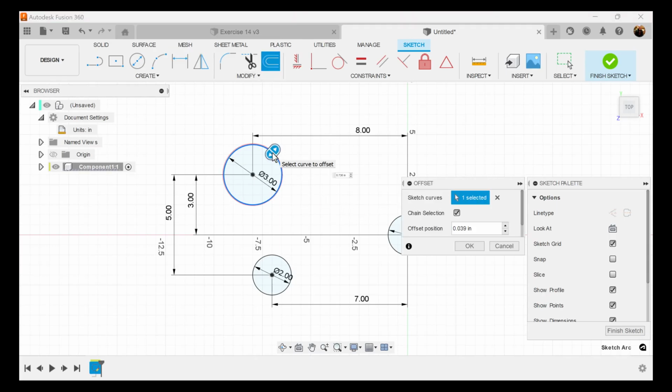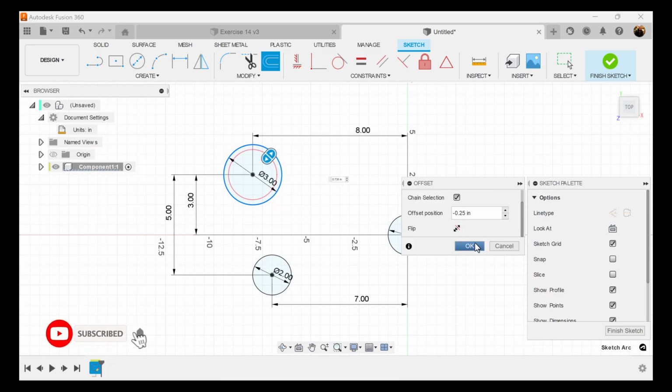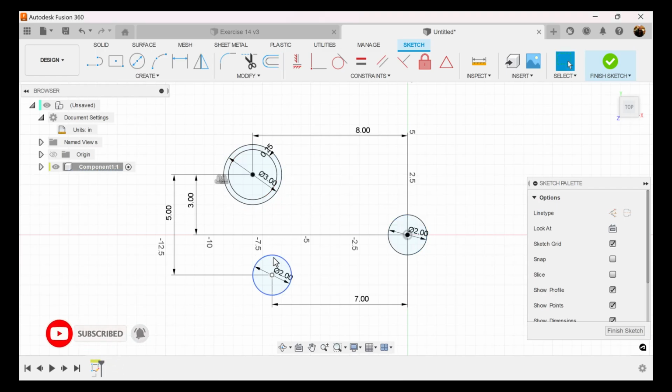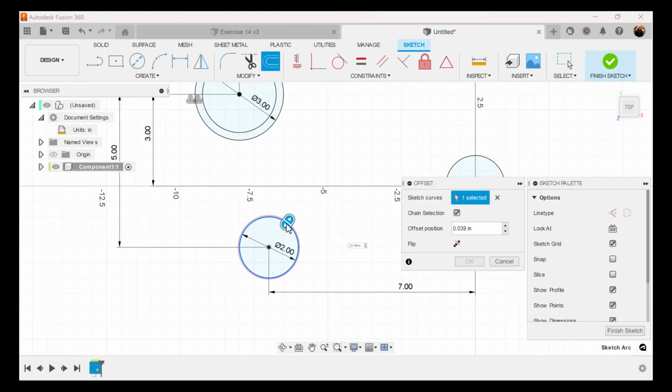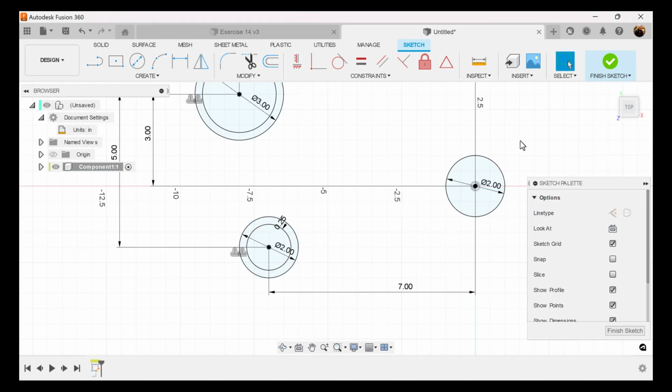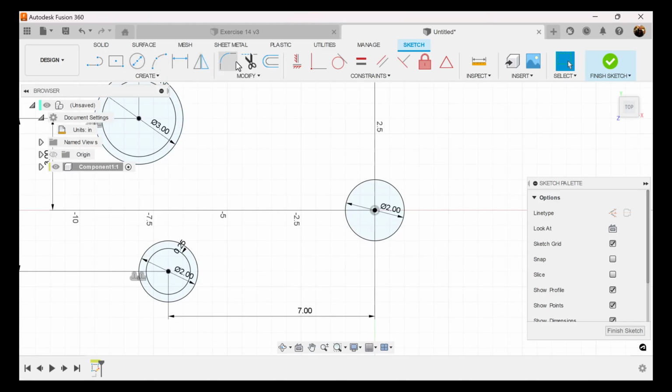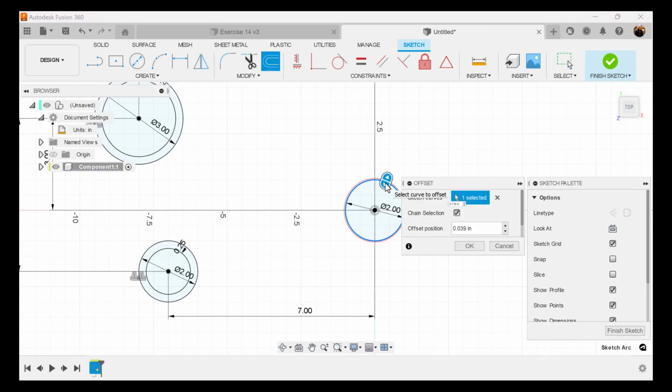Let's select this circle. We're going to offset it 0.25 inches and we're going to reflip it. We're going to do the same to this circle as well. For this circle, we're going to do the same, but instead of being inside, we'll make it outside.